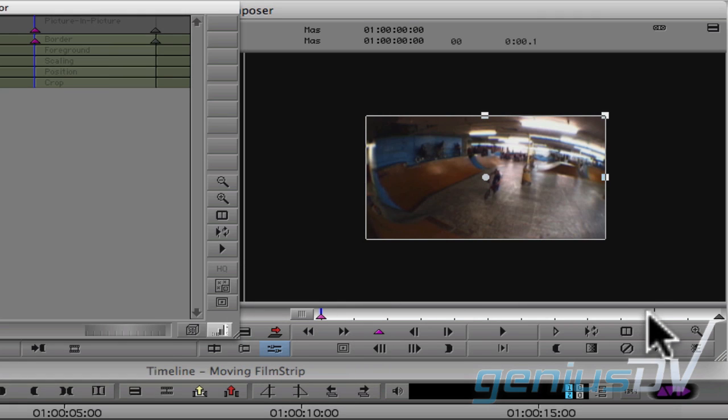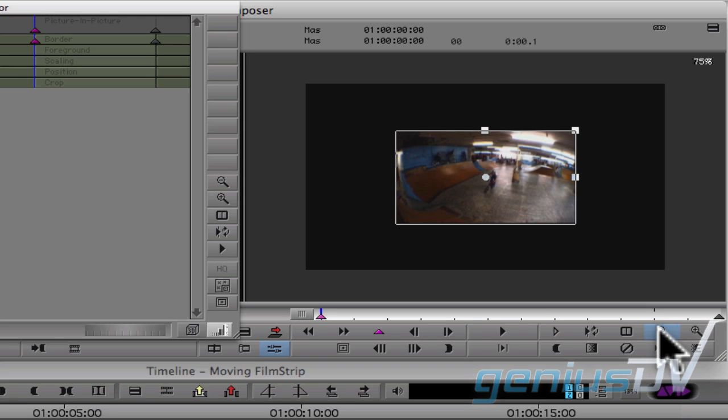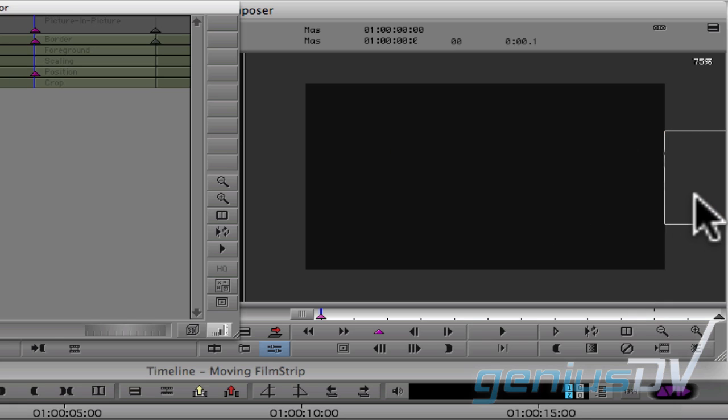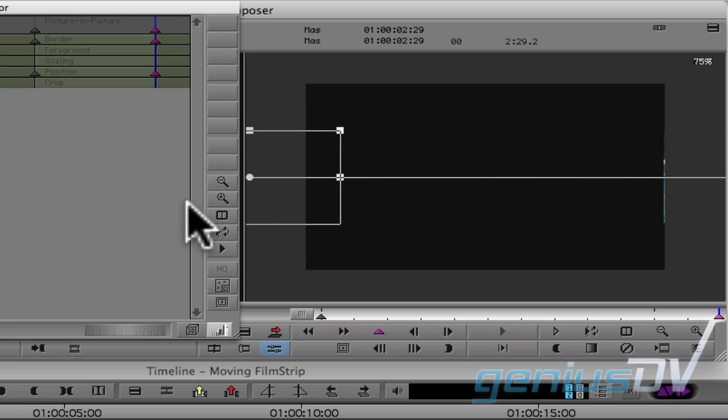Click on the Reduce button so you can see outside the visible screen area. Now drag the picture-in-picture off to the side of the visible picture area. Now click on the last keyframe. Then drag the picture-in-picture off to the left side of the screen.